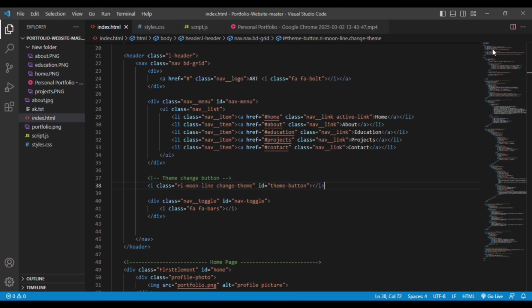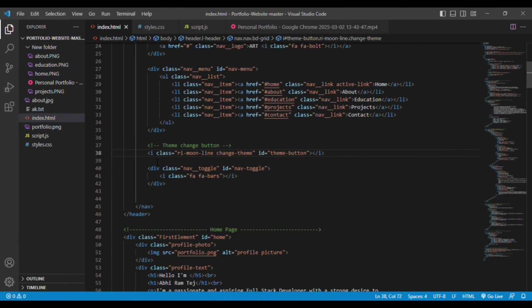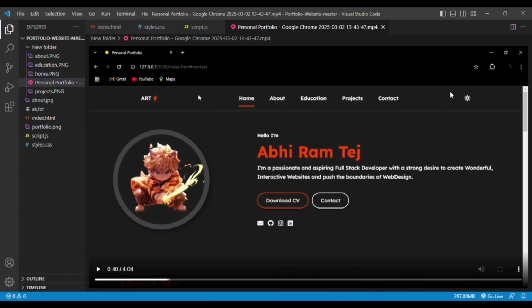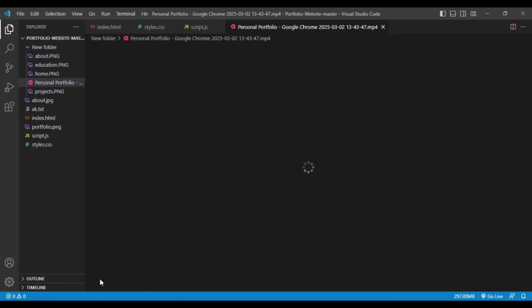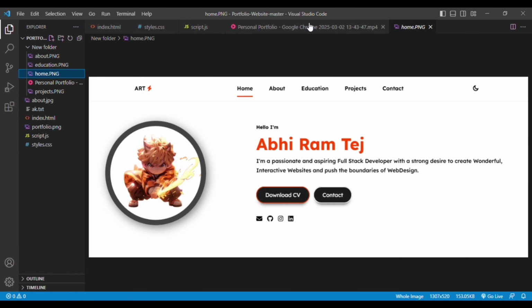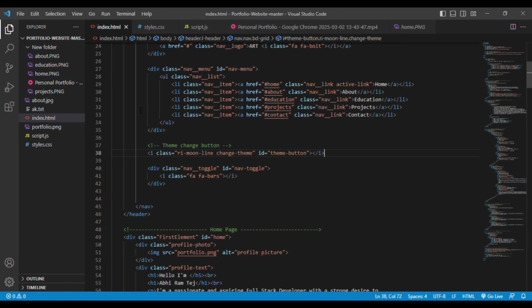Then that's how we link each and every section with our navbar elements. Then we have an I tag to have the moon line, that is for the change theme button. Here you can see the sun. I'll show you the moon also. In the light mode, you can see the moon button. In the dark mode, you can see the sun icon. Let me show you in the image. You can see this is the moon icon that we are linking here by using the I tag.